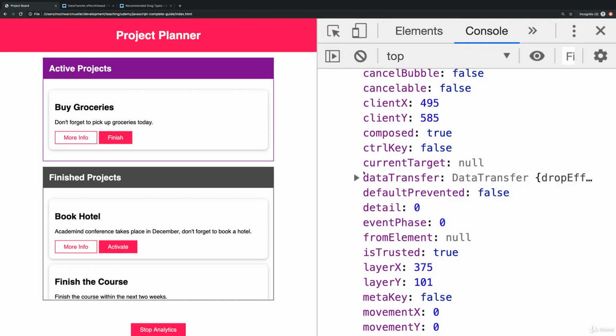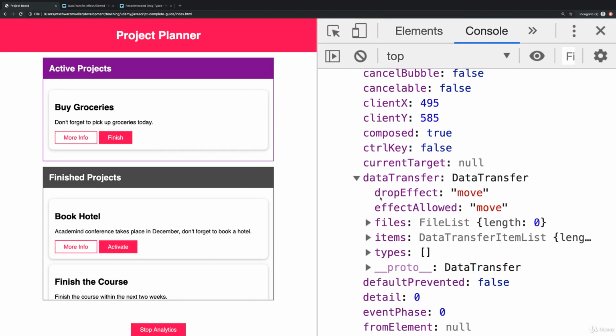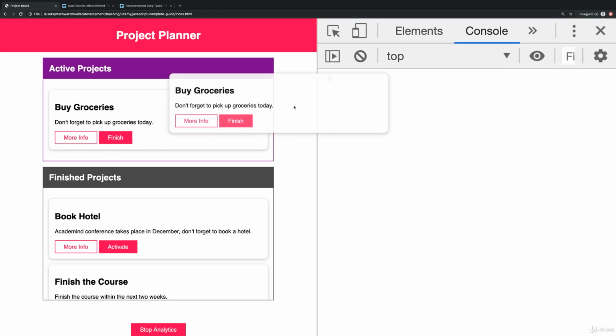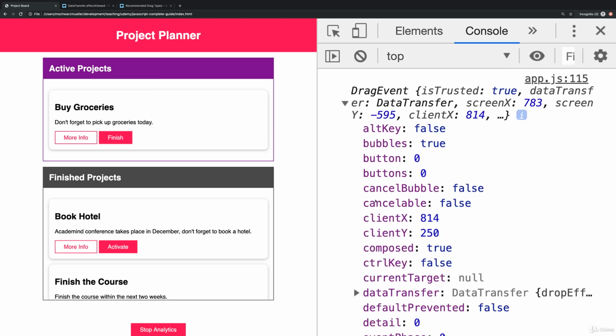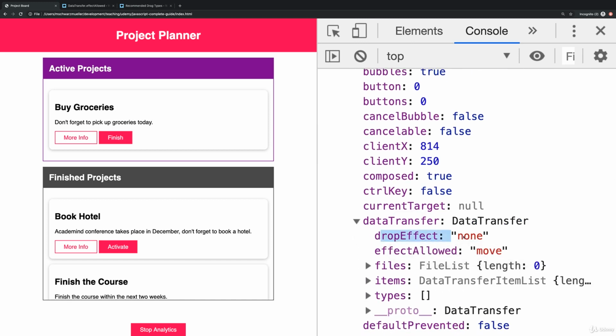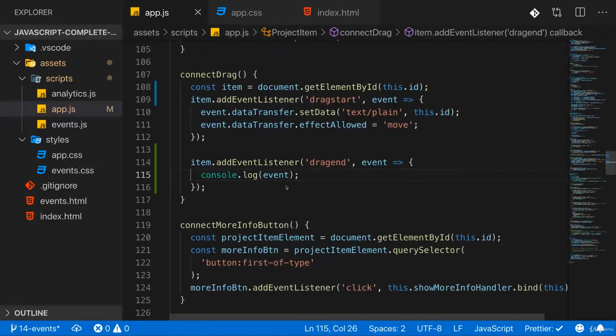And now here we can also pass around some data if we wanted to. In data transfer, we also have the drop effect here. We allowed that move effect, and you see the drop effect now also is move here. Now that shows you that the drop succeeded. Because if a drop does not succeed, for example, if I let loose here, we still get the drag end event, but there you see data transfer drop effect is none. So you can always check the drop effect property in data transfer to find out whether a drop succeeded or not. And now you could also run any logic you want in here to, for example, update the UI or move data around. That would also be possible.